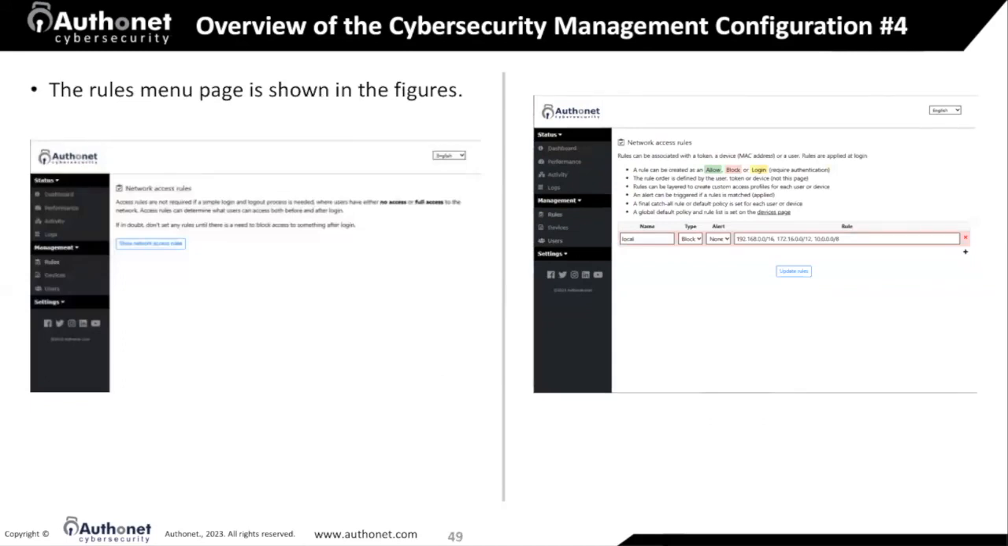Now, this page shows the network rules. You'll see the box on the left shows the page as you would see it when first configured. We have to click on the box to allow the entry of rules. And once we've done that, then you can see that we have four parameters for the rules. First is the name, which we'll use when we're adding the rule to the devices or users.